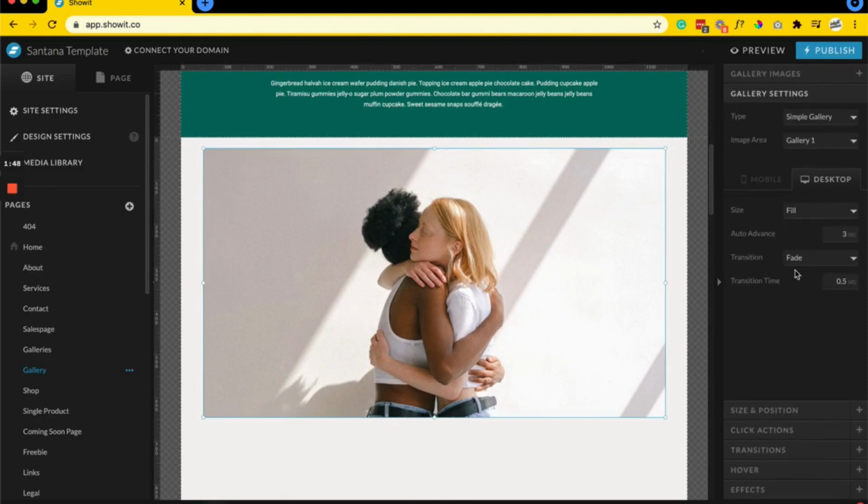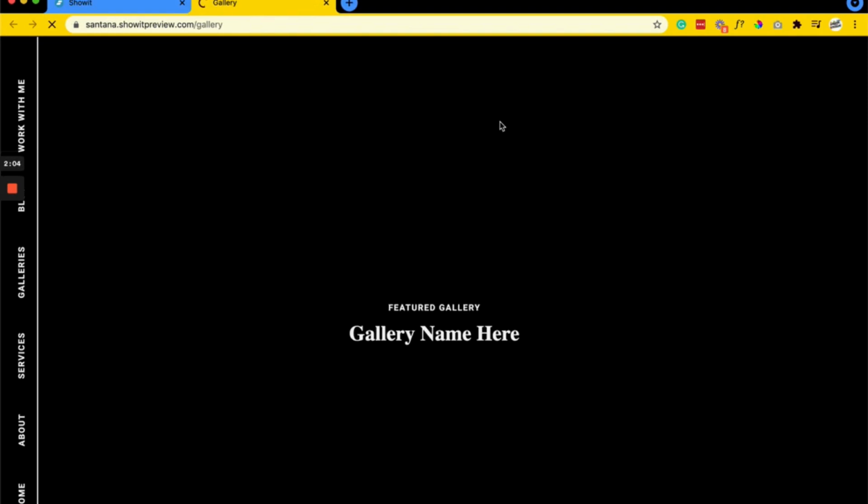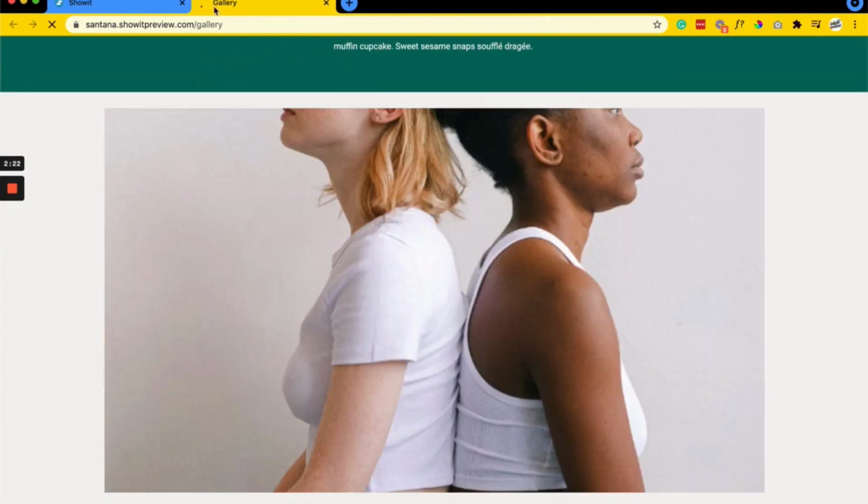We can make it so that the size fills, or we can make it so it contains. I usually just keep it on fill. We can make it so it auto advances, which means if we preview this, it's going to automatically switch through the photos. Right now it's going a little fast because we have it set to 3 seconds. My Wi-Fi is also being a little slow. But that's how that one works.